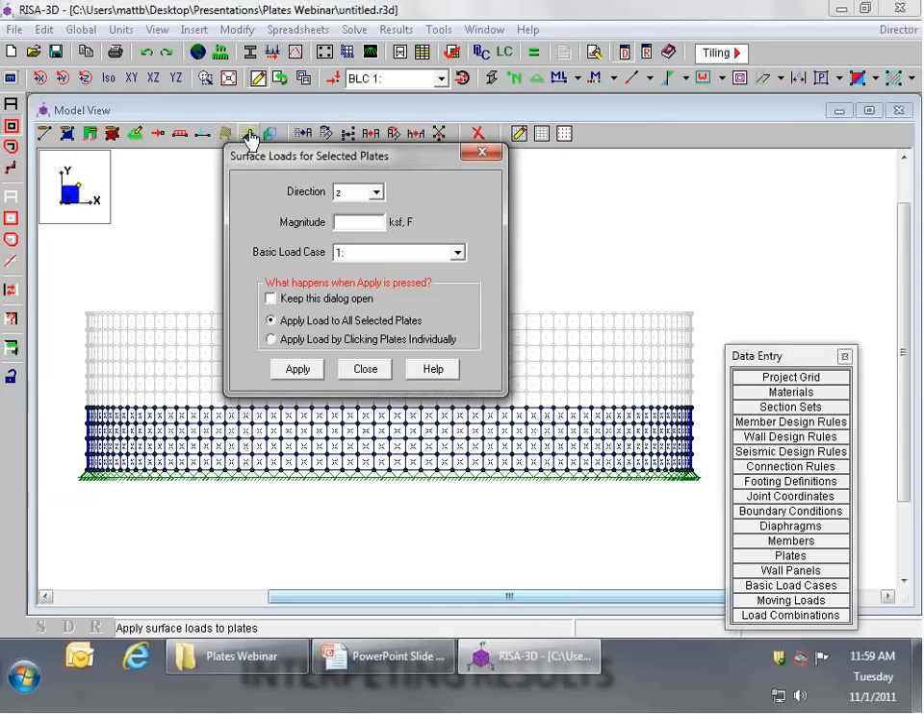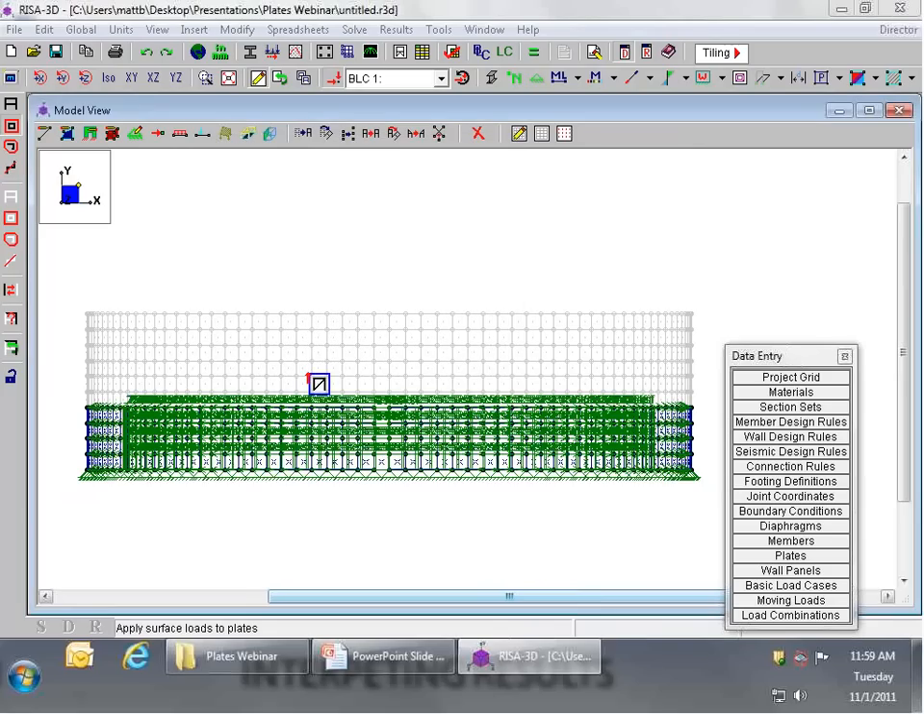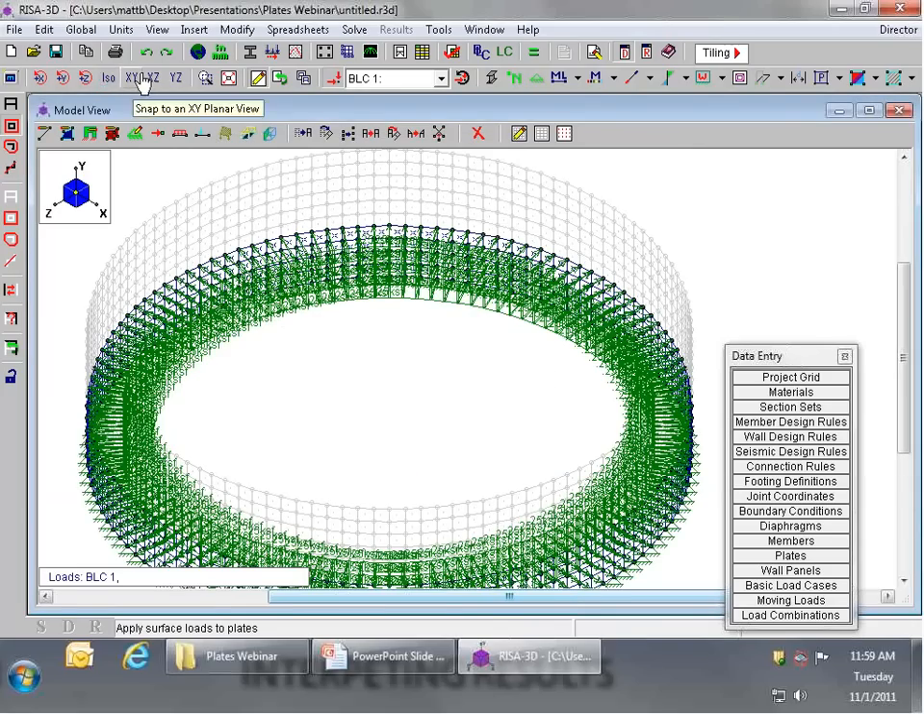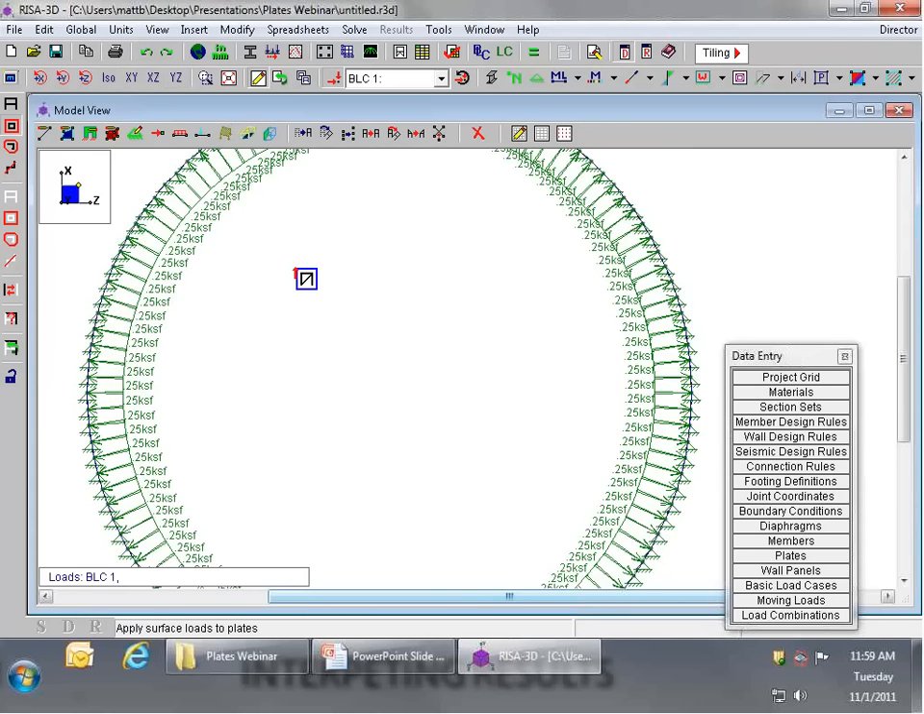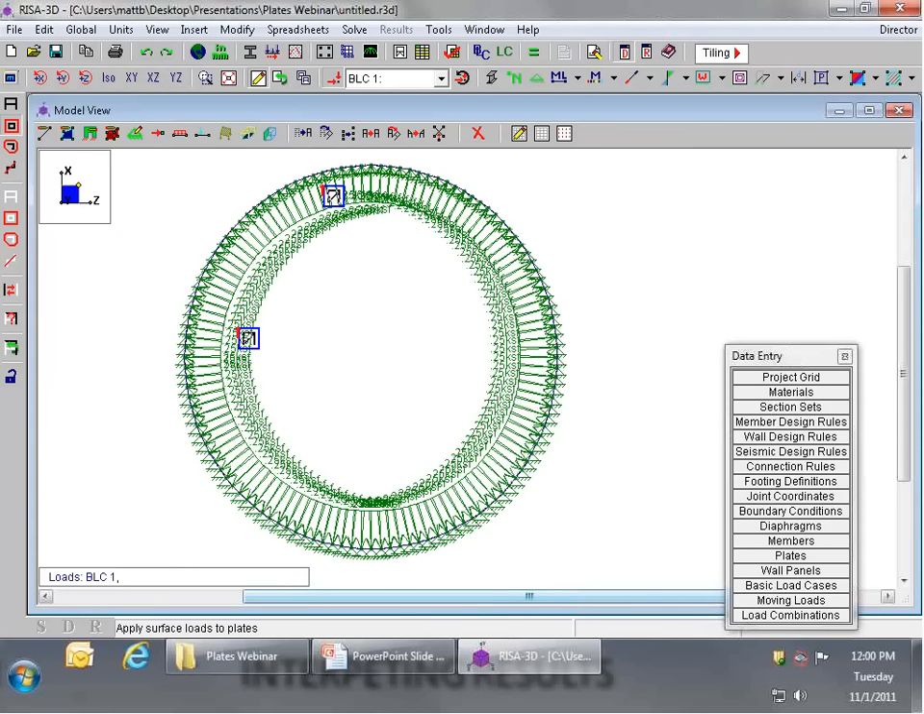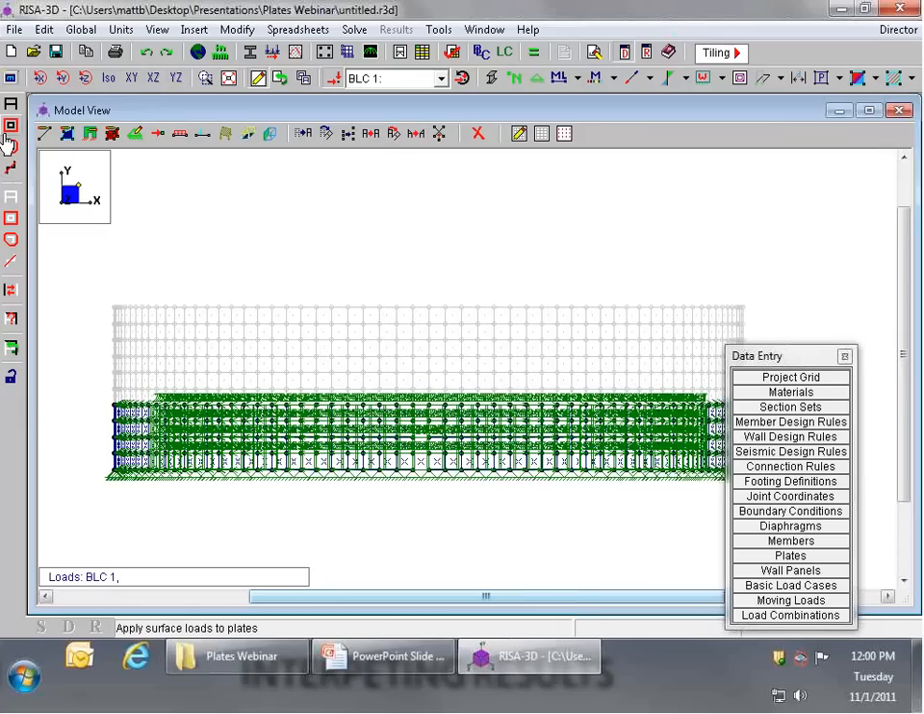So for my surface load, you click here to draw surface loads. I'm going to do a direction of lowercase z that's going to be perpendicular to the plates. And I'm going to do a magnitude of 250 pounds a square foot and apply that to all those plates. So now when we come in and look at it, say from an overhead point of view, you'll see what that looks like. A uniform outward pressure of 250 pounds a square foot.